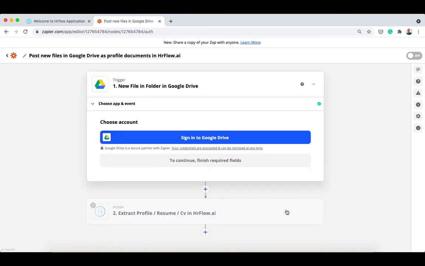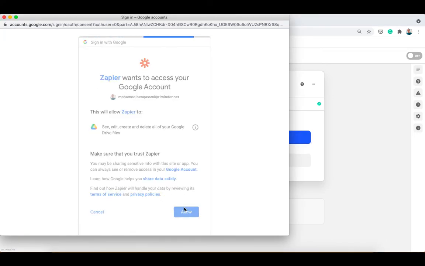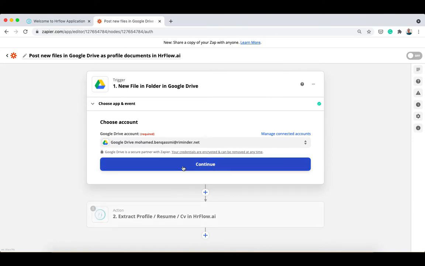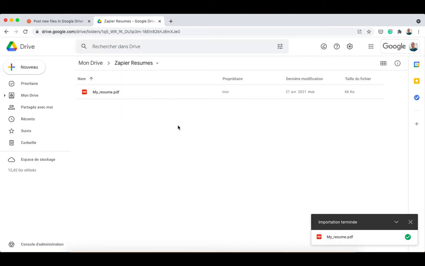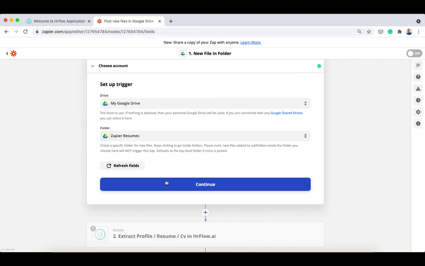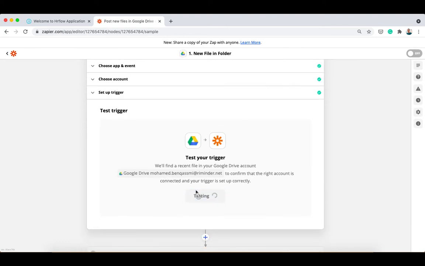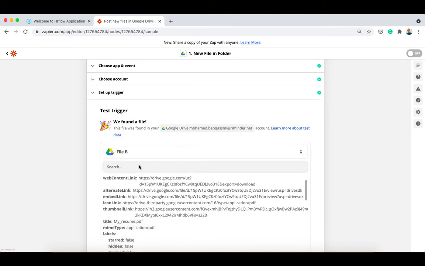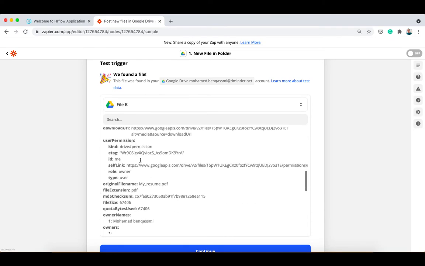Now it's time to set up our Zap. First, for the trigger step, we need to connect to our Google Drive account and choose the folder we want to synchronize with our source. Make sure there is at least one file in this folder to use for testing. Next, we test our trigger to see if it's working. As you can see, Zapier successfully pulled all the information related to our documents.